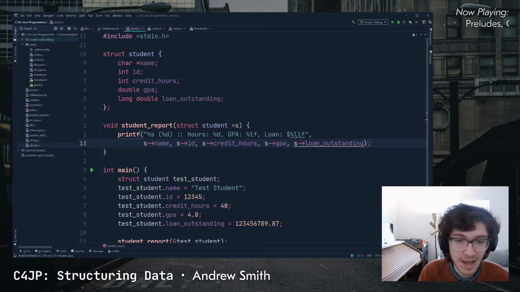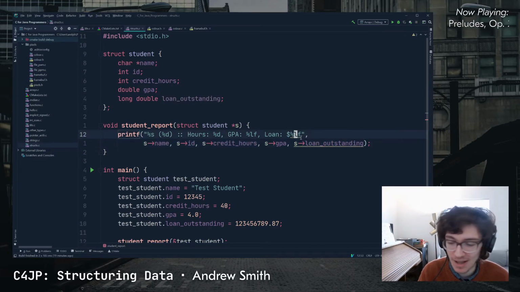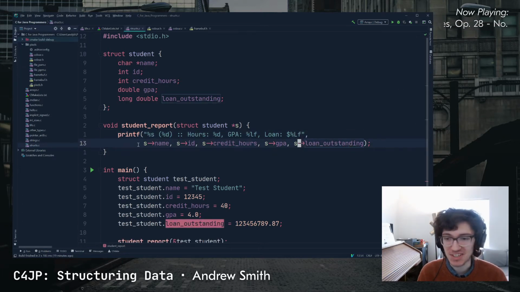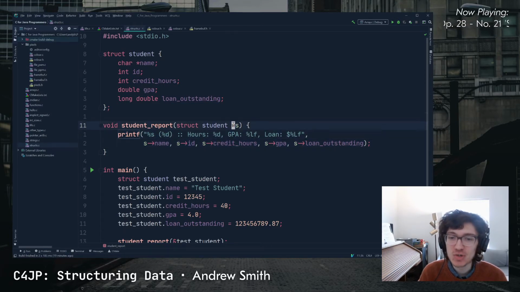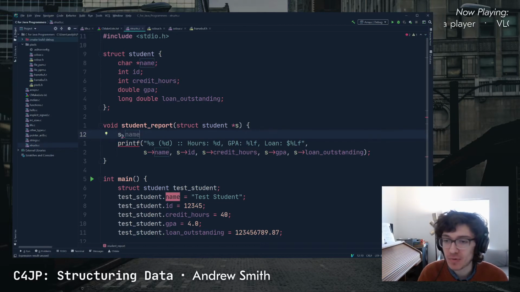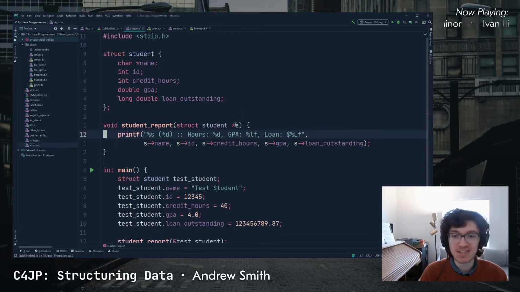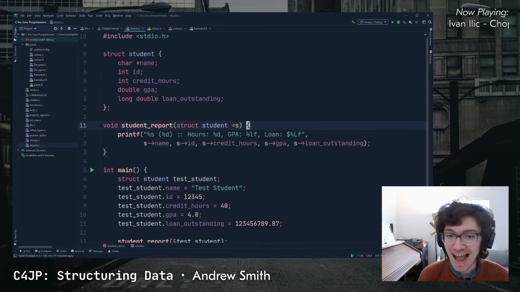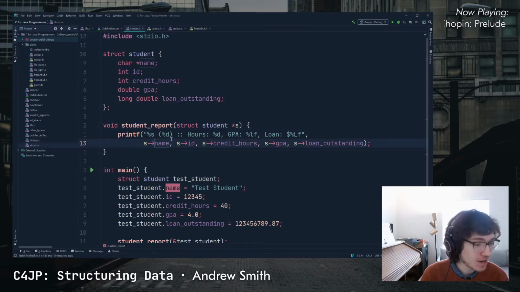Oh, hello. And we don't like this type because, oh right, it's not LLF, it's capital LF. There we go. So, some new syntax here. Now that we have a student pointer, we can no longer just access the name of our student. If we try and do this, then we get a warning that says member reference to type struct student is a pointer, telling us that you cannot access members of structs passed as pointers using the dot operator. We instead need to use this funky looking arrow operator.